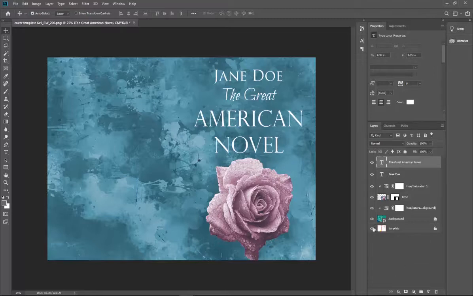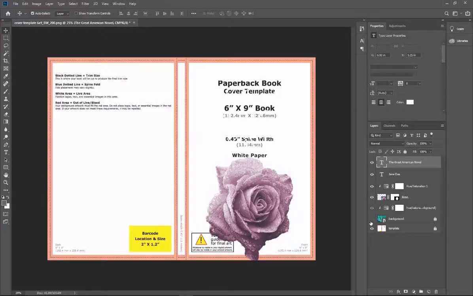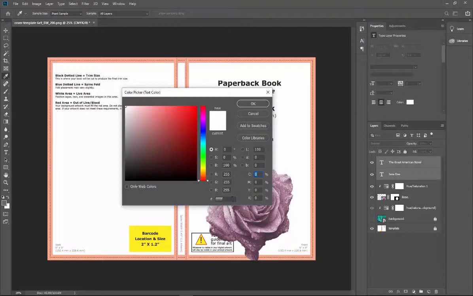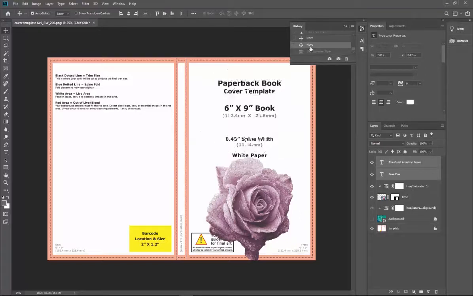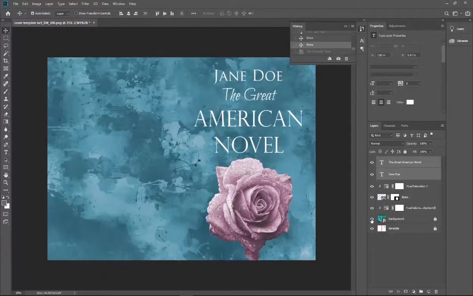And I will quickly switch the color so that I can see these, and yes, this is positioned correctly. It's within my lines. Looks good. So I will undo that color and turn this back on.